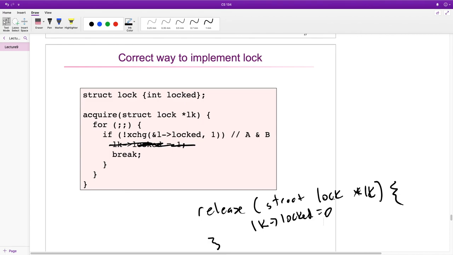Because the next time I run exchange, what do I get back? Zero. And what's in locked? One. Right, and then I go about my business. So Dave, basically this is a spin lock. Someone keeps trying to exchange it. Yep, keep trying as fast as I can. Exactly, that's it. And if there are multiple acquirers all sitting there calling exchange, one of them is going to go first after the zero, and it's the one that's going to get the lock.